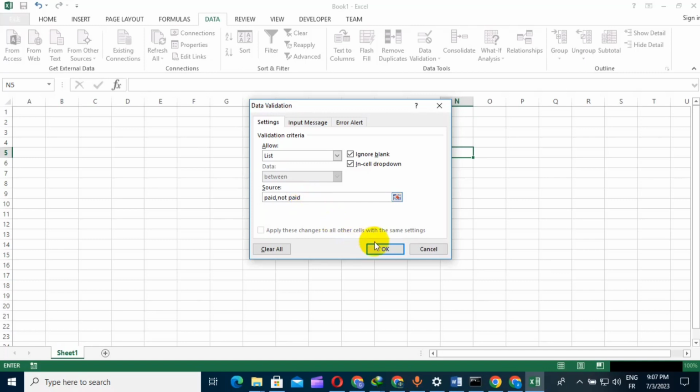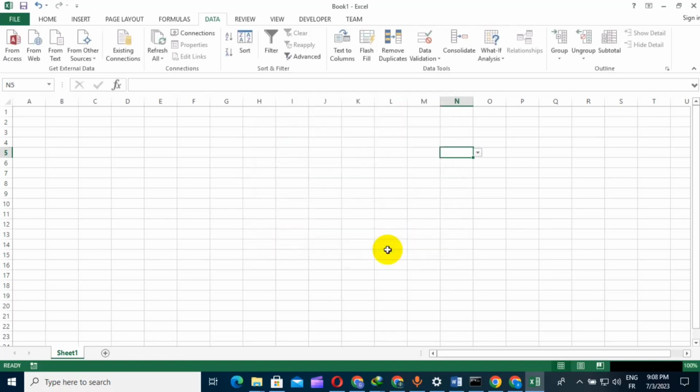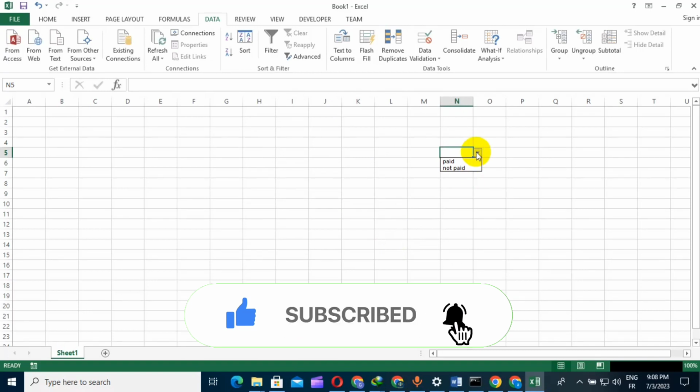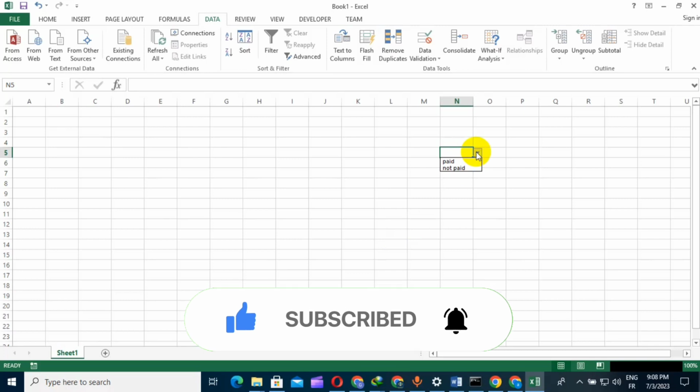Now click OK to close the Data Validation dialog box. As you can see, now when you select the cells you specified, a drop-down arrow will appear. Clicking on the arrow will display the values you entered in the cell.